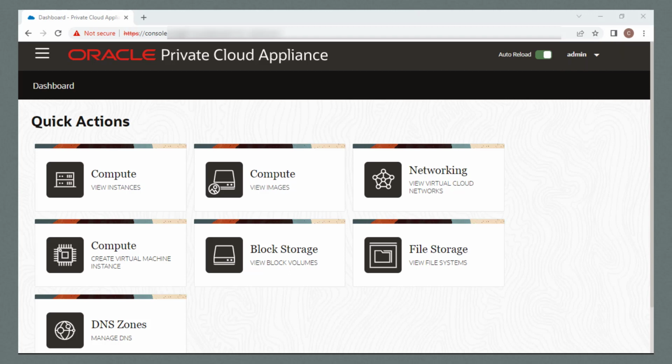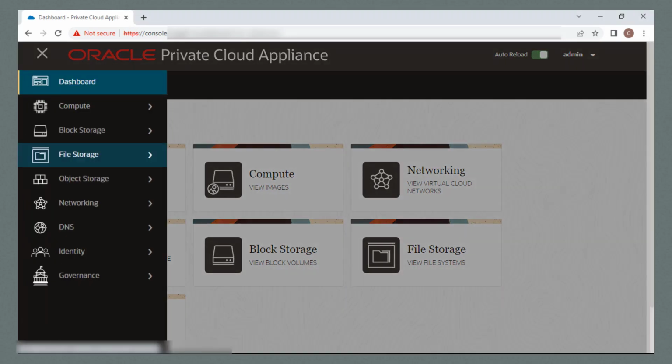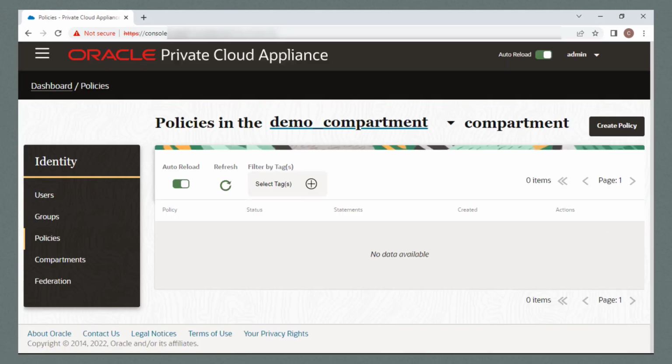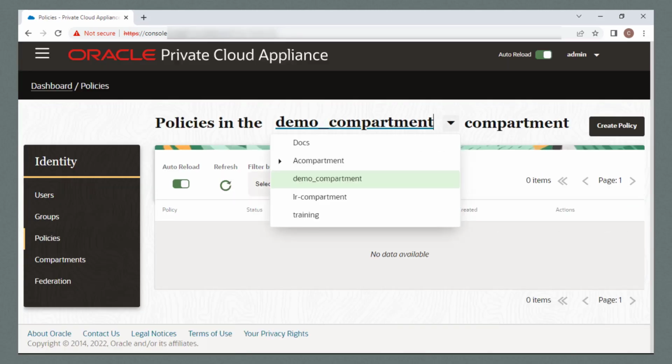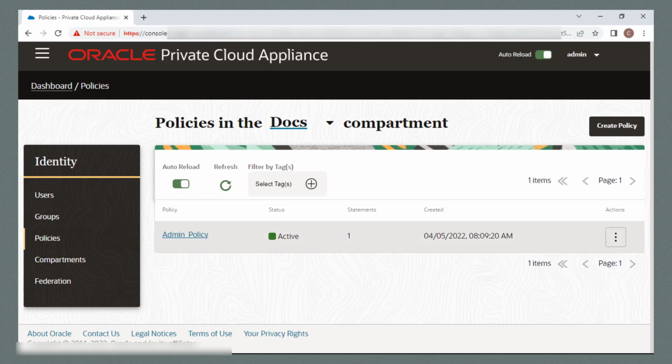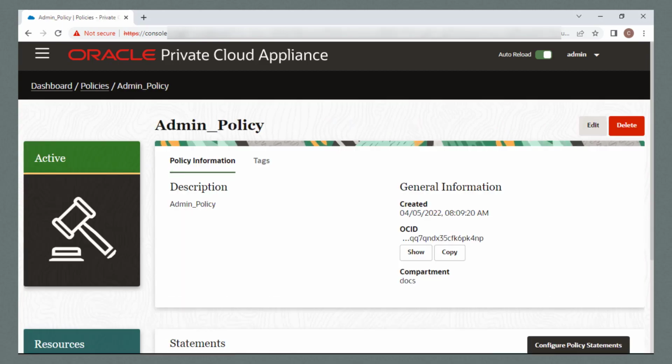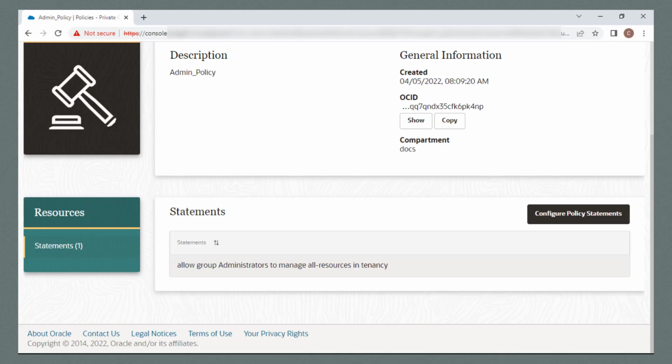Let's look at the existing policy again and go over the syntax of a policy statement. I'll select Identity, then select Policies. I'll select the Docs tenancy to see an admin policy. I'll click on this policy name and scroll down to view the statement. The policy statement says, allow group administrators to manage all resources in tenancy.